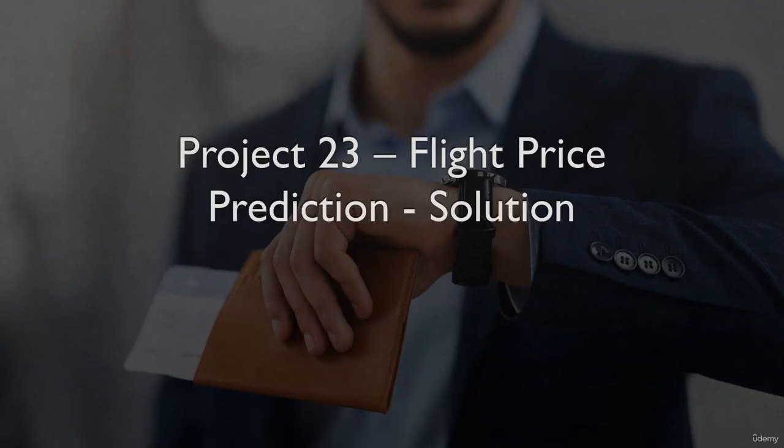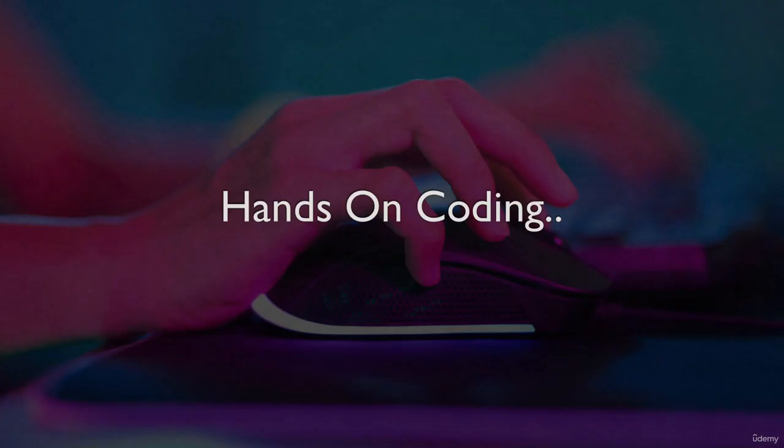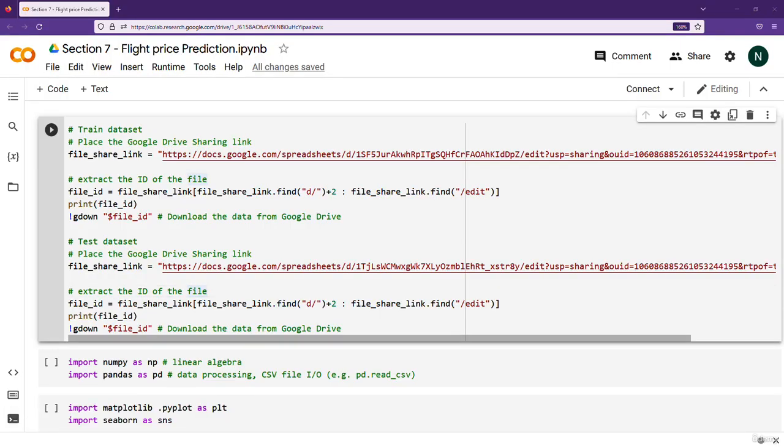In this video, let's look into the solution for project number 23, that is flight price prediction. So let's get started and let's see how we can implement a solution for this problem statement of flight price prediction. I'll come back to my Google Colab. Alright team, now let's understand how this notebook has been implemented.